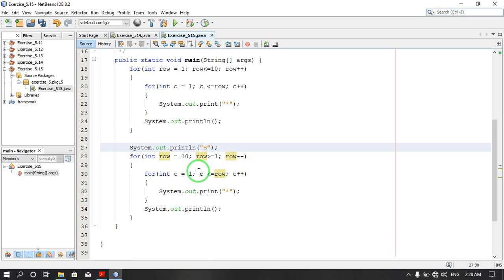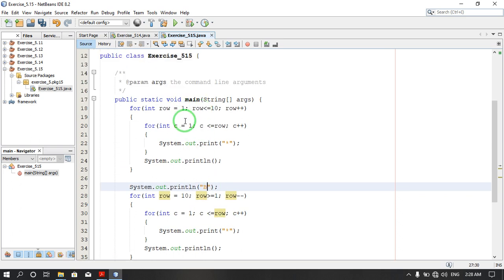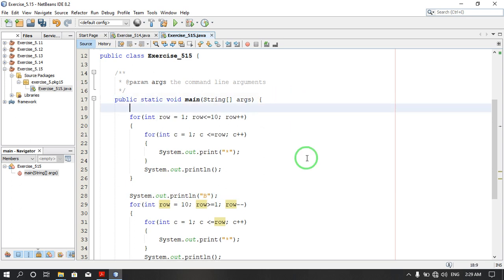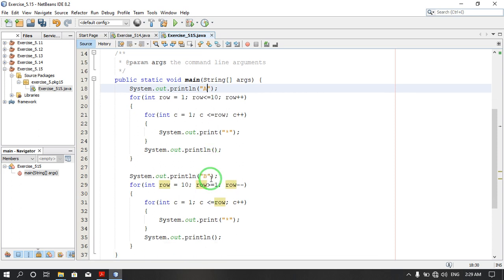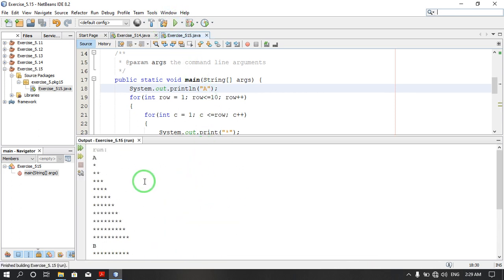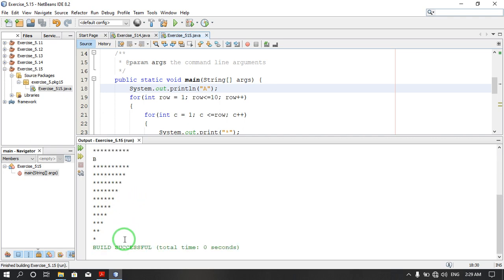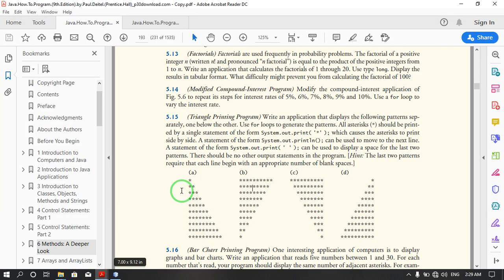This is B item, also this is A. So let's save this, execute it. Now A is this one and B is this one. So let's check that this is A and this is B. Now let's start this one.